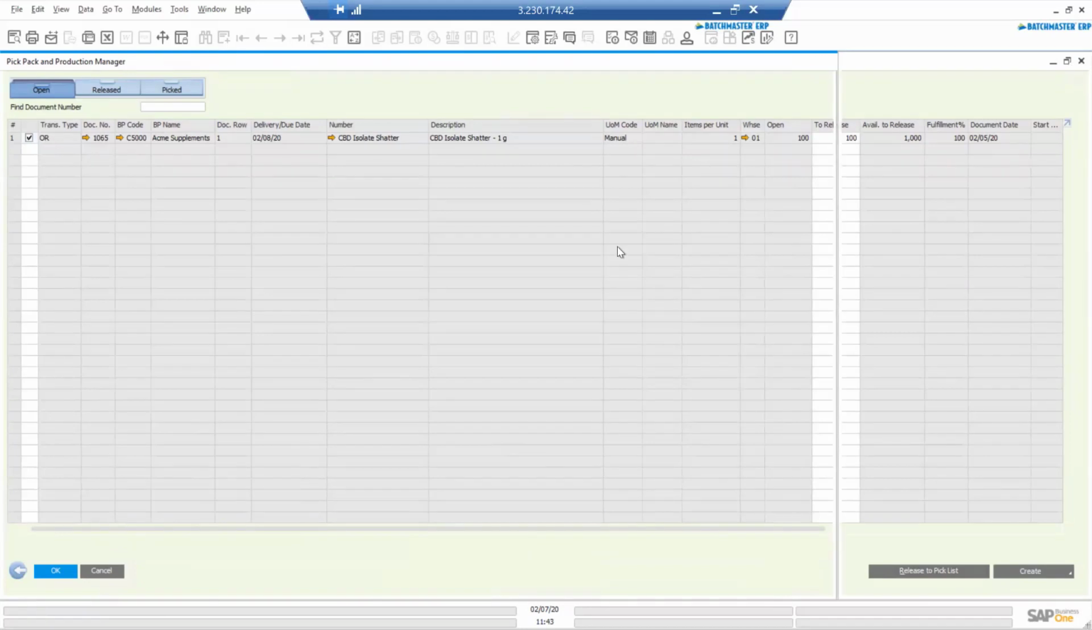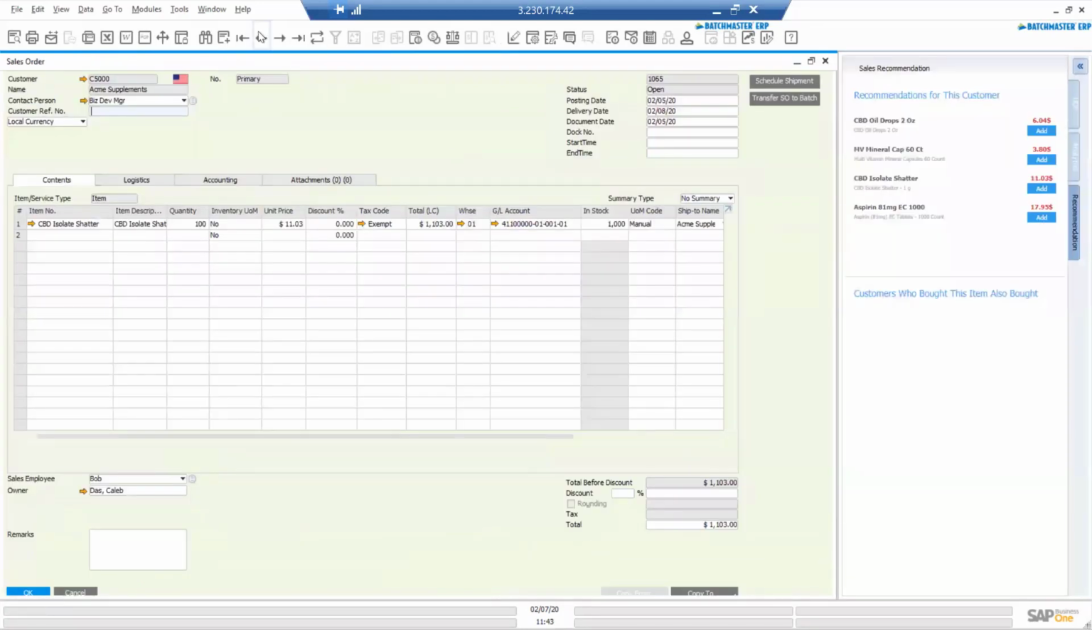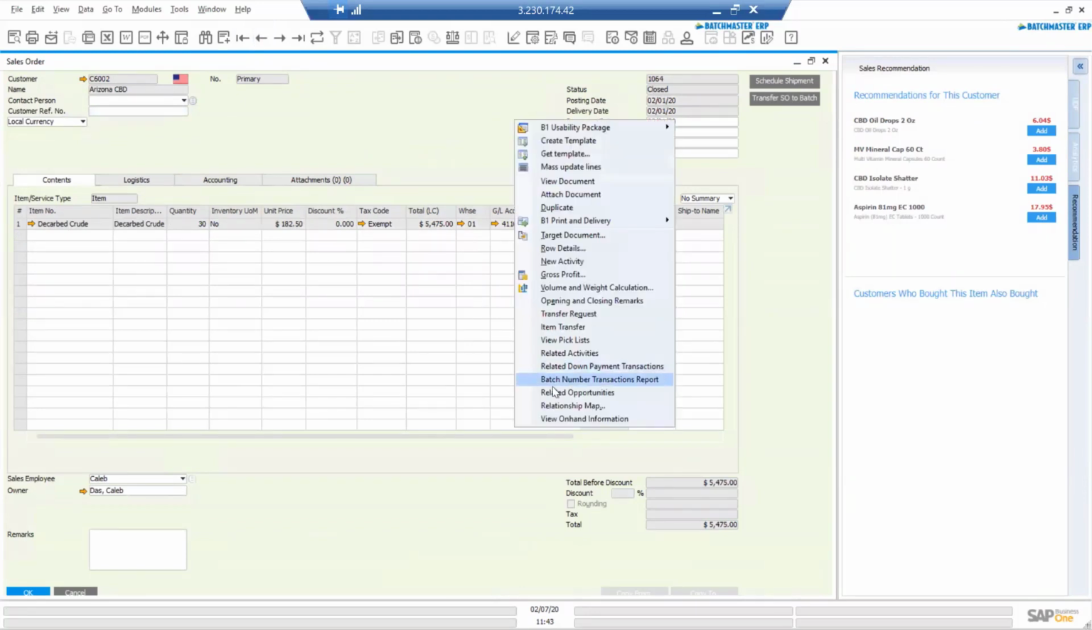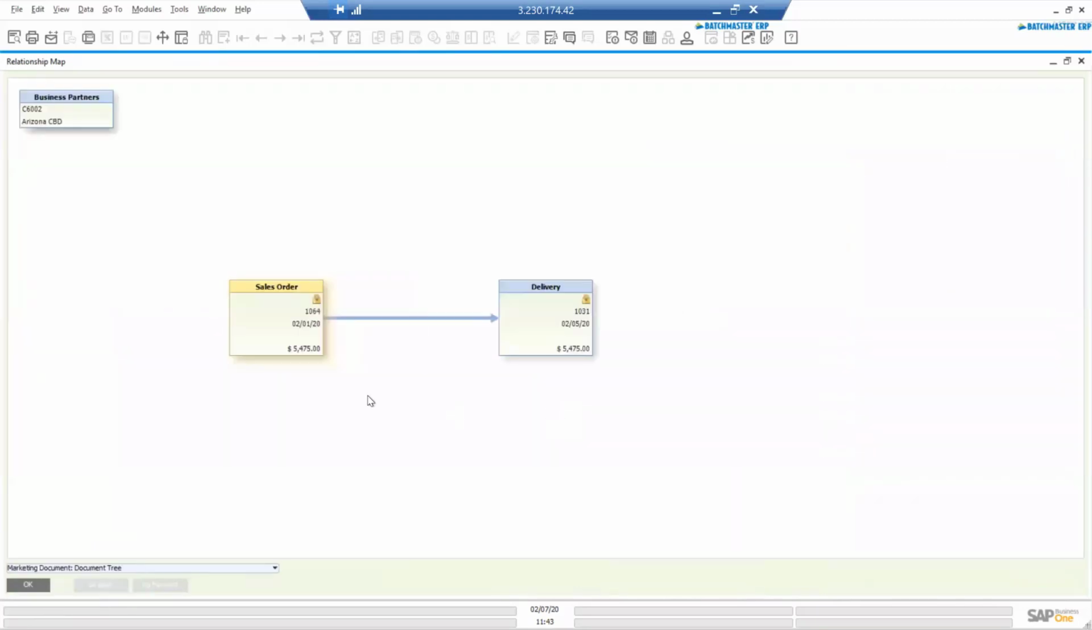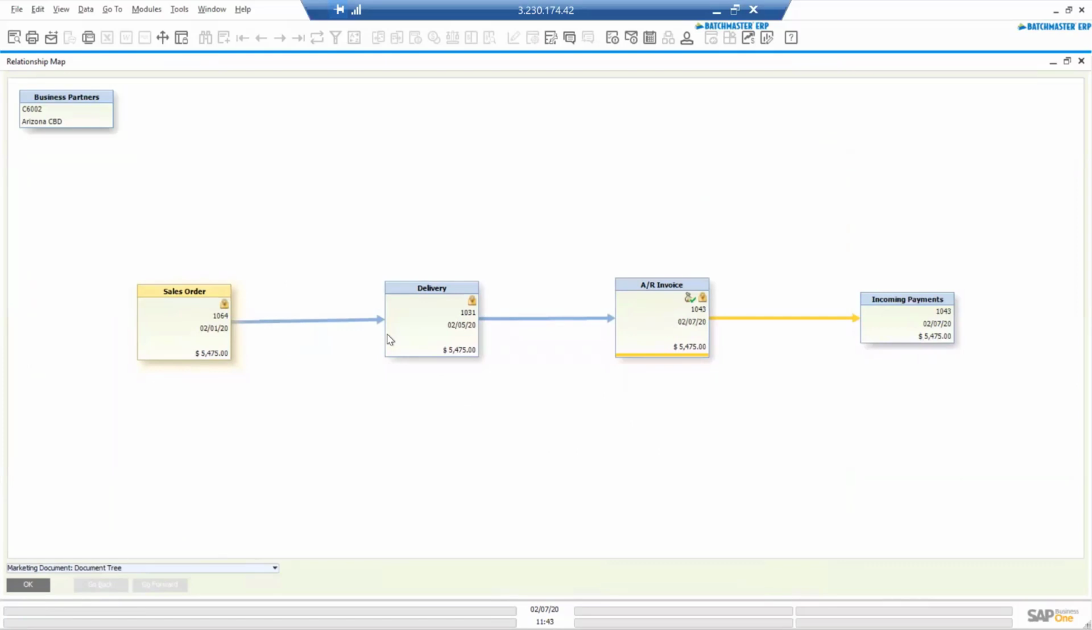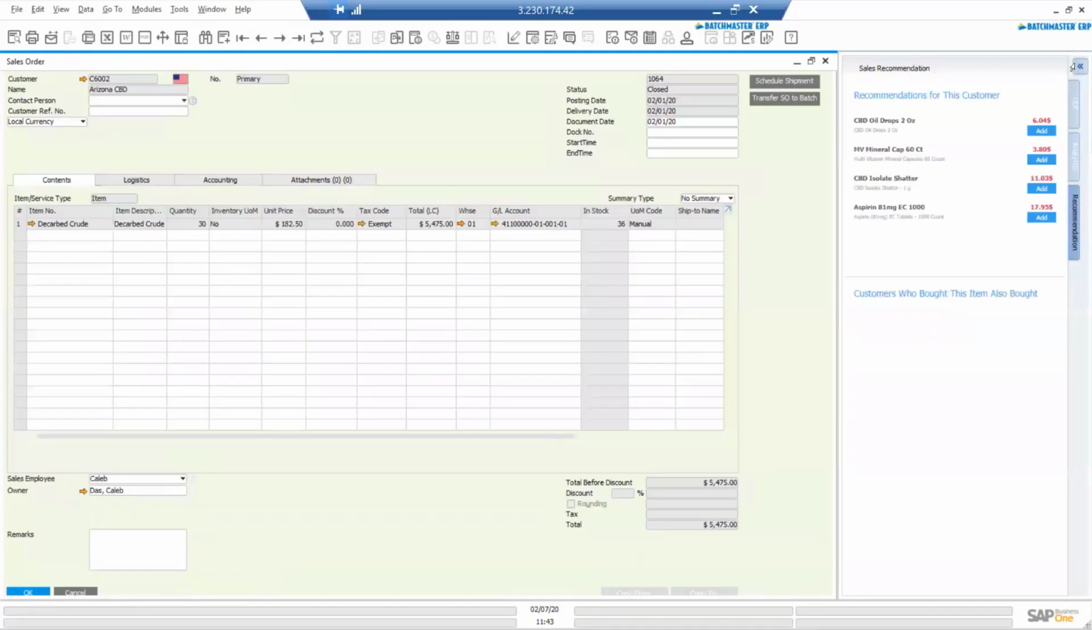So I'm going to go into a previous sales order for a second. So this one's closed, which means everything's been done as far as this is concerned. And I'm going to view the relationship map. So this is your traceability. So this sales order was delivered on this. So you've got the dates, you've got the amounts, and it's padlocked because everything has been completed for it. You've got the invoice and you've got the payment. So this is the traceability chain right here.